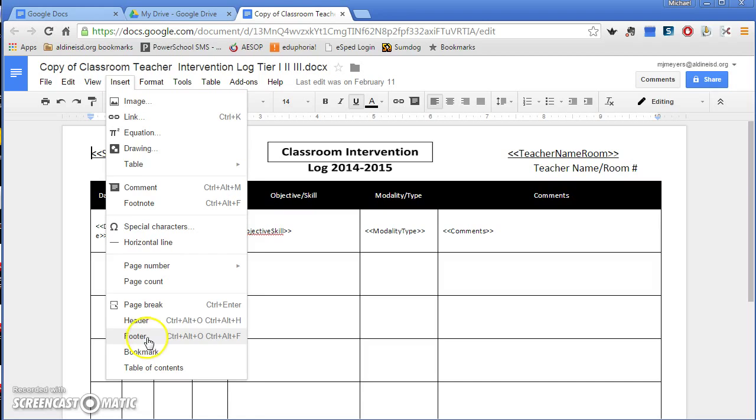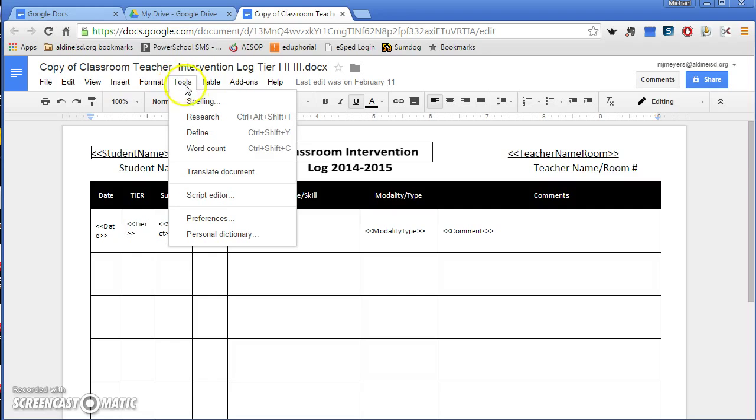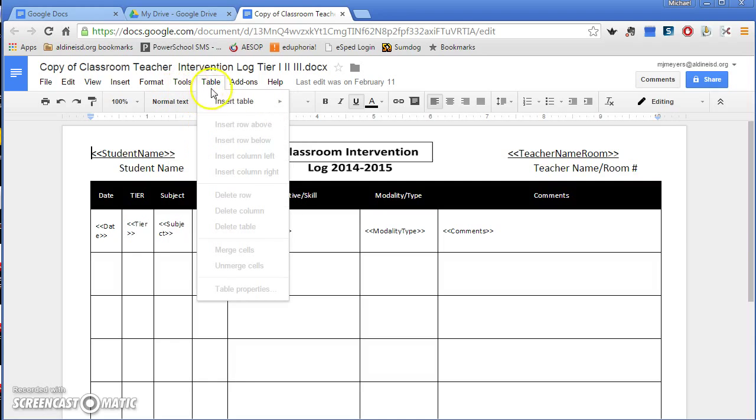particular document. Your format menu gives you all the different formatting options that you have in Microsoft Word. Any tools that are offered, spell check, defining a word, translating a document, all of those are options for you here.